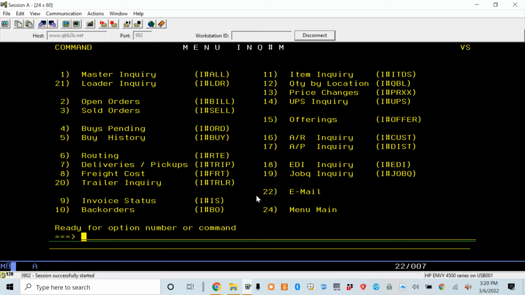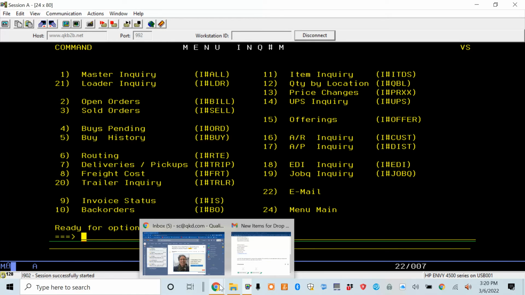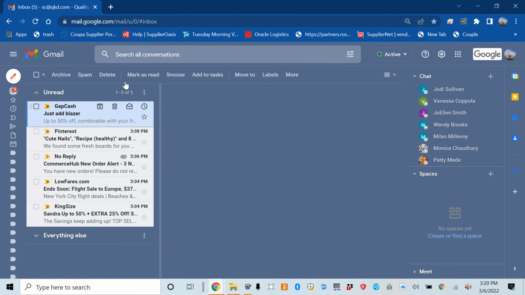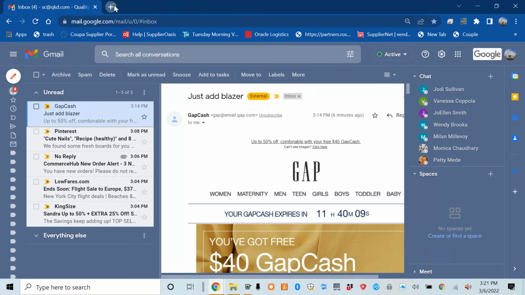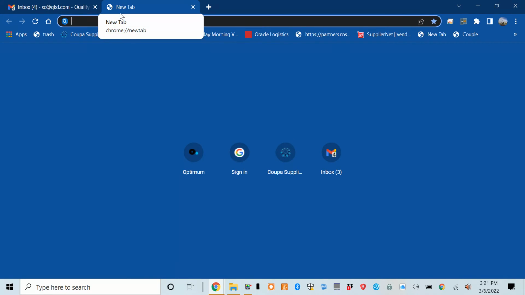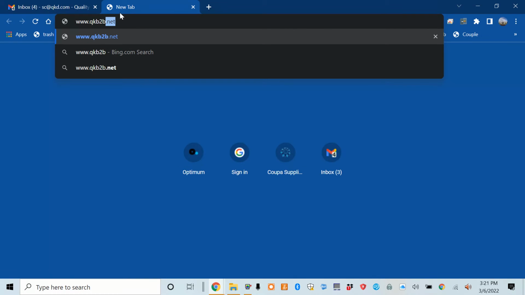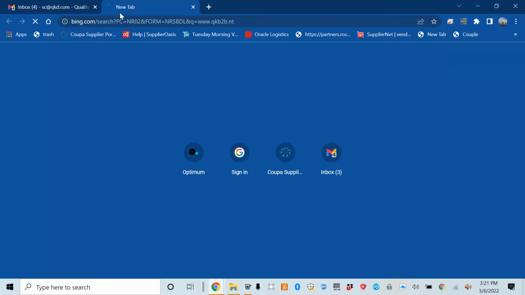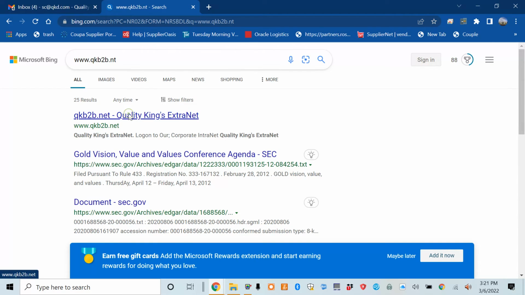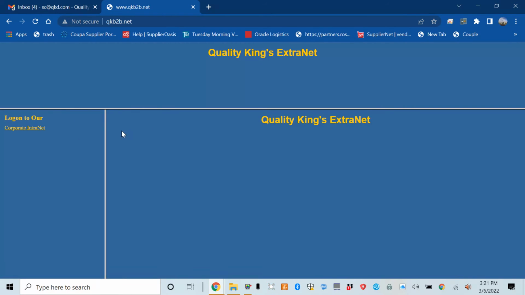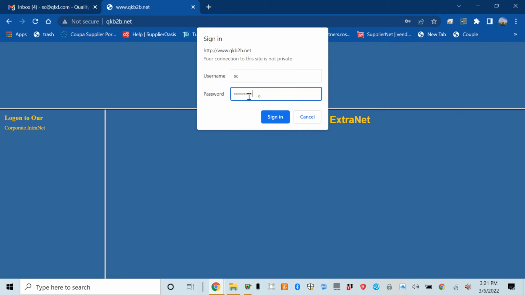Now we're back in the AS400. But before we upload the file, we have to place the file in what we call the PC Pound. So I'm going to go into my emails, go out to another browser, and type www.qkb2b.net, and click in there. This is what we call the intranet. This is how we're going to get the file from our PC into the AS400. When you have a user and password, it's going to be your AS400 user and password.